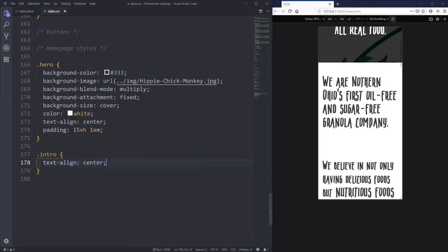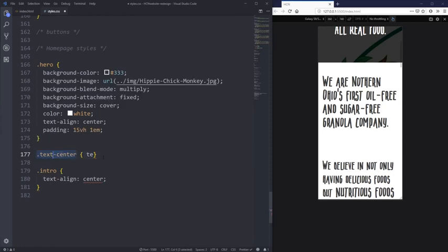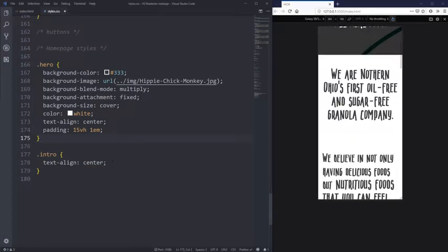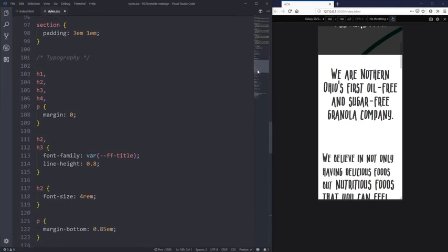This is somewhere where you could also just come in like in your typography and have a text center class, sort of like what you see in Bootstrap that has the text align center, and you just add that anywhere you're using it. By all means, if that's how you like working, it's sort of like an atomic way of working a little bit, but it definitely works great. I'm jumping around a little bit just because that's how I see things.